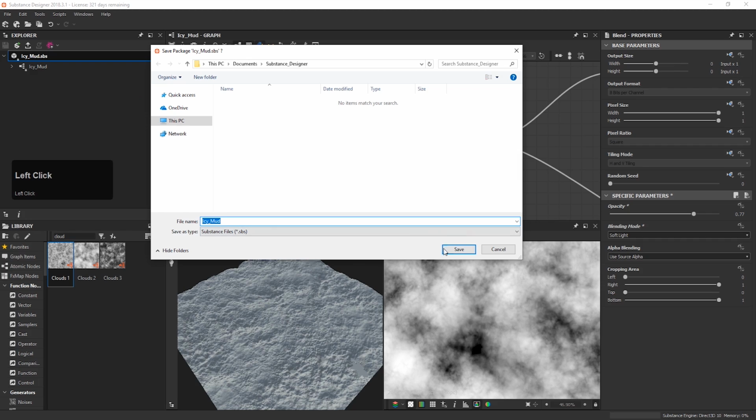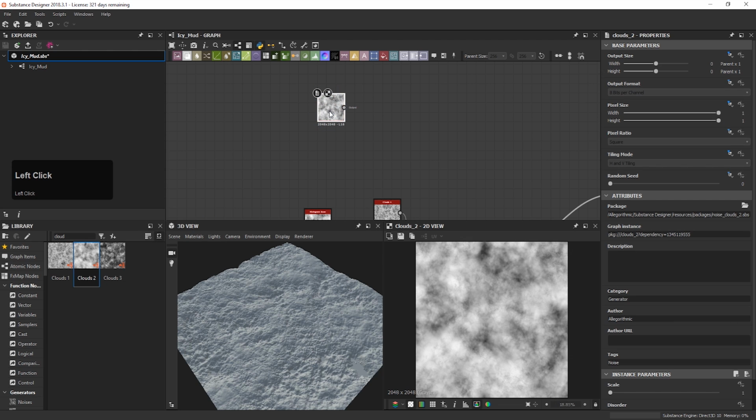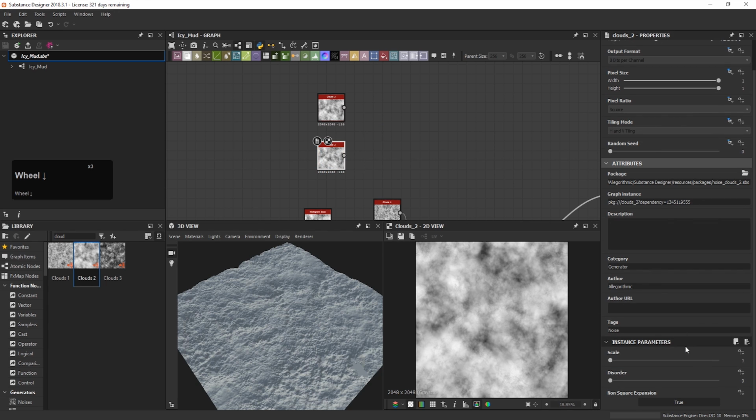Next up, I'm going to work on micro details. Feel free to skip ahead if you're not interested. Okay, I will start with a smaller shape again. Let's grab Clouds 2. We will need 2 of them. Copy and paste it here. Double-click on one of the nodes. We can adjust the values on the right bottom panel, and I'm going to leave the scale as it is, but I will change the disorder to my liking.